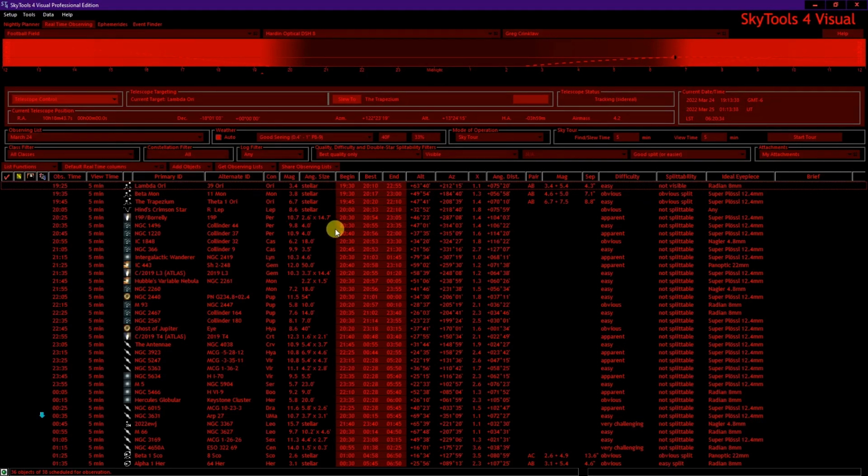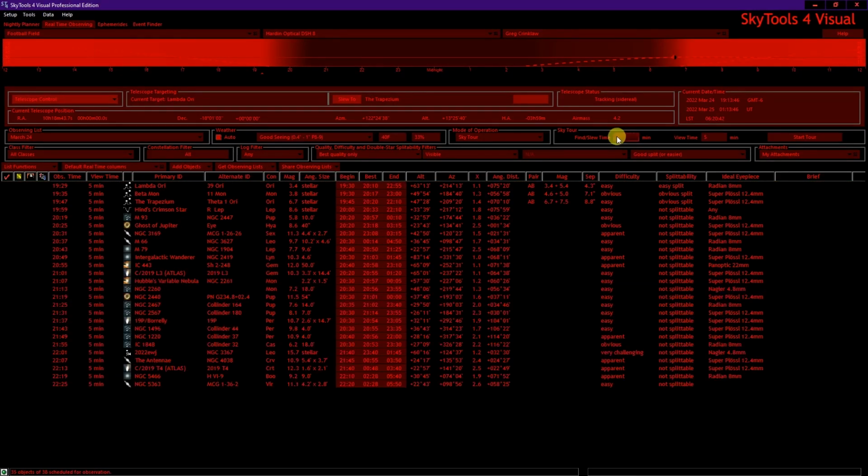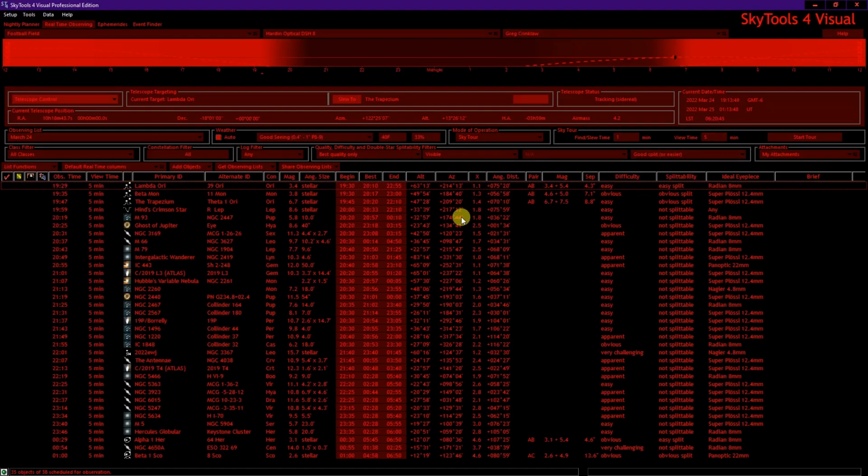I've loaded the custom list that I created and set the mode to Sky Tour. I'm going to set the finding time to 1 minute to give me a bit of time to locate the object in the eyepiece. I'll leave the view time at 5 minutes. I can change these as I go along if I want to.